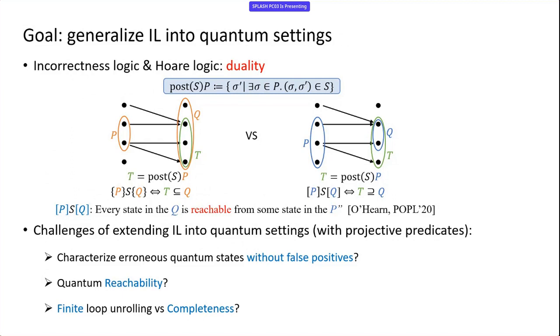In comparison, in incorrectness logic, we have post(S, P) includes the predicate Q. That means every state in the postcondition Q is reachable from some state in the predicate P. So that's the key point. And we can find that there exists a duality between these two kinds of triples. So our problem is we want to extend it into quantum settings. Here we limit our discussion only to projective predicates. That means we use projections onto subspaces as quantum predicates.